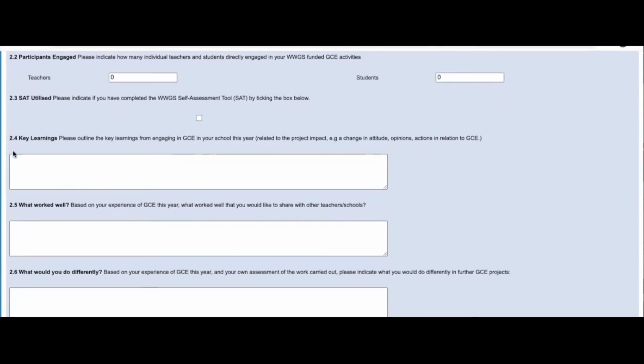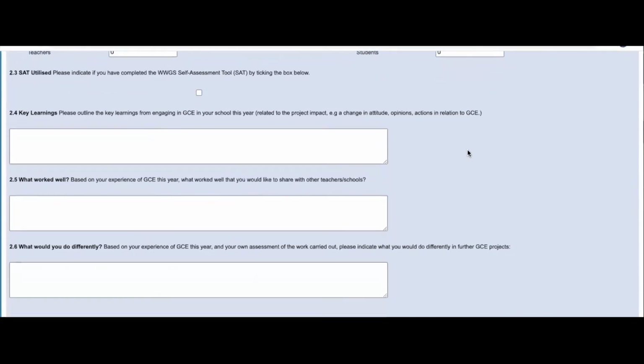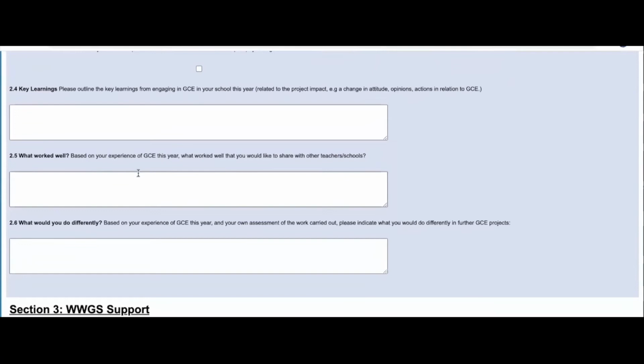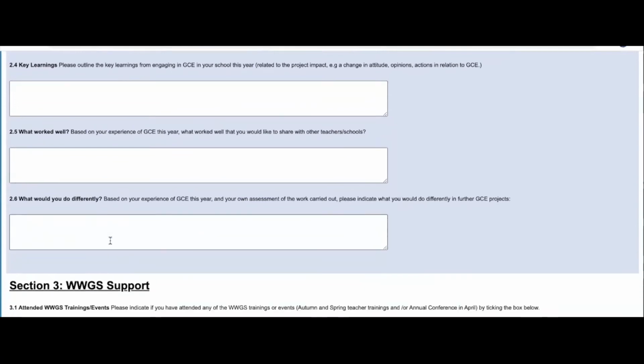Question 2.4, we want to know a little bit more about your key learnings. So what were the key learnings that happened in your school from engaging in global citizenship education? This may be related to the impact of your project. For example, has there been a change in attitude, opinions, or actions that took place as a result of engaging in the project work this year? What worked well in your school, and what would you do differently?